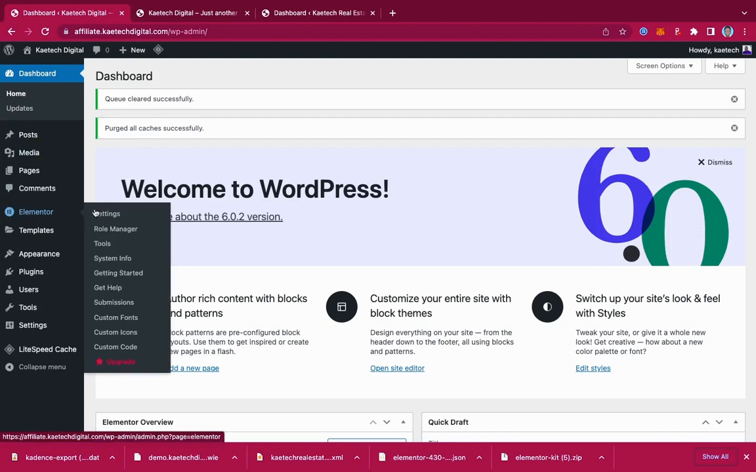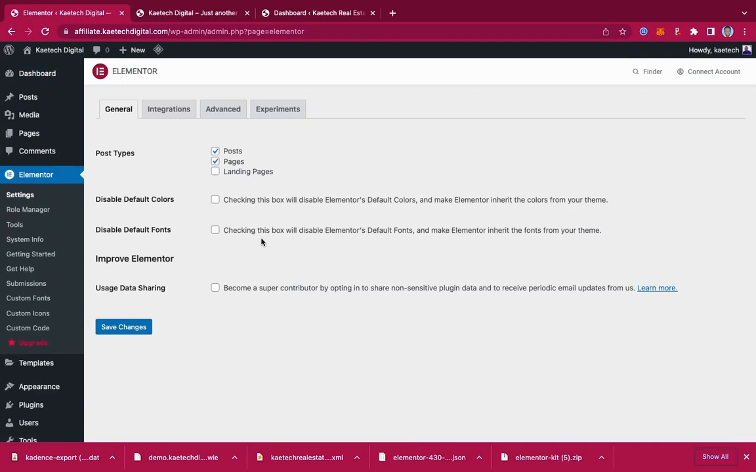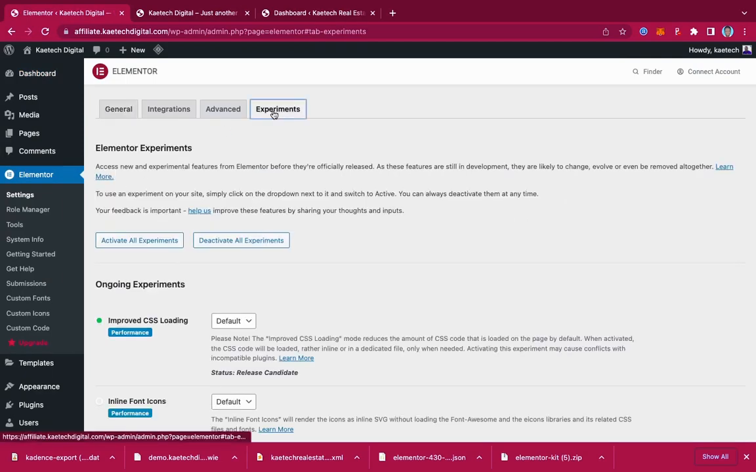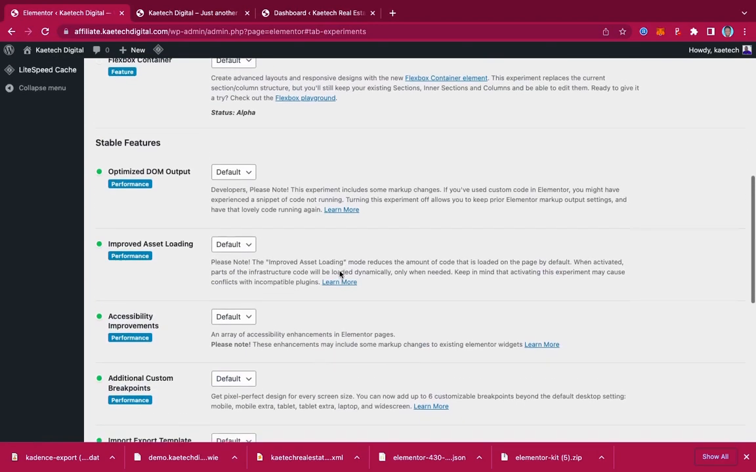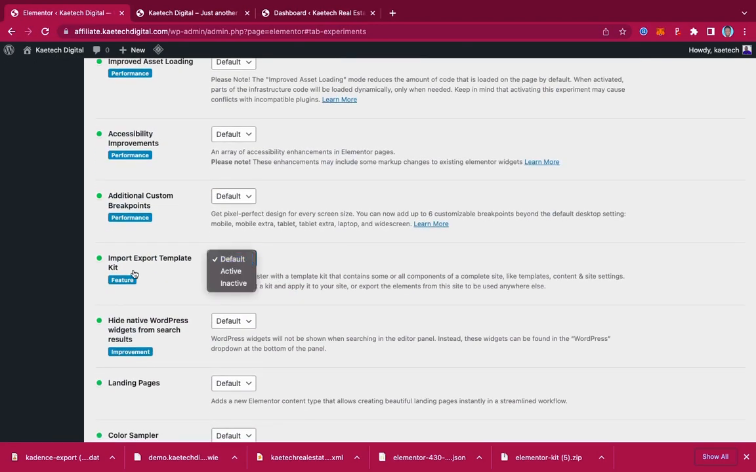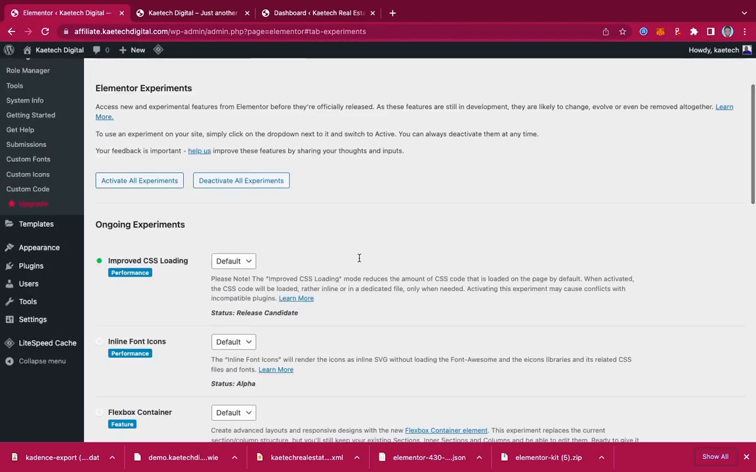Now go to Elementor over here, go to settings. Just like the way we did from the other side, go to settings. The user will go to settings over here, and then go to experiments, and scroll down. Under stable features, look for import export template kit, click on default, then click on active, and then click on save. So you have to make the import export template kit active first before you can import the template.